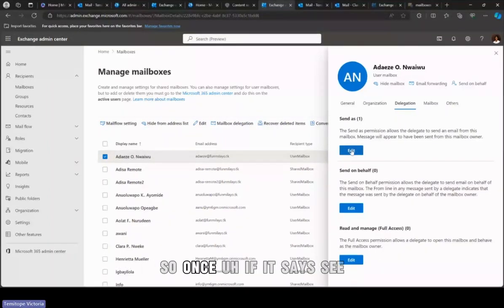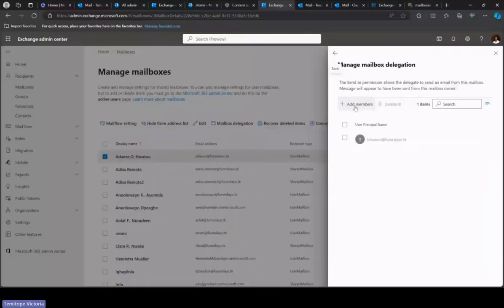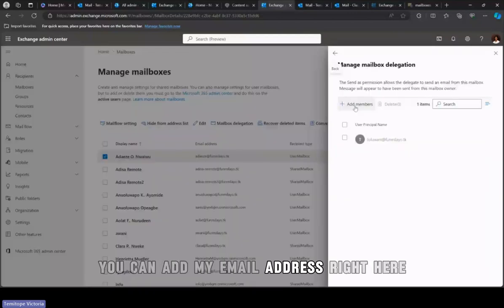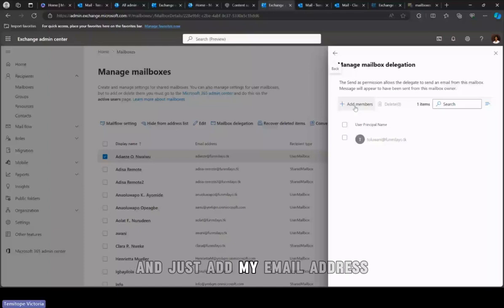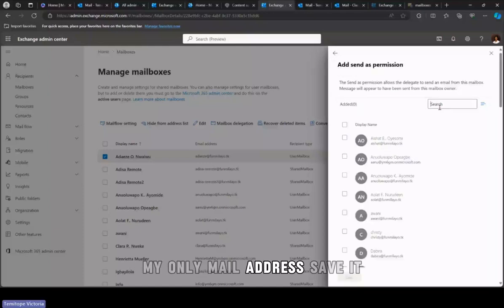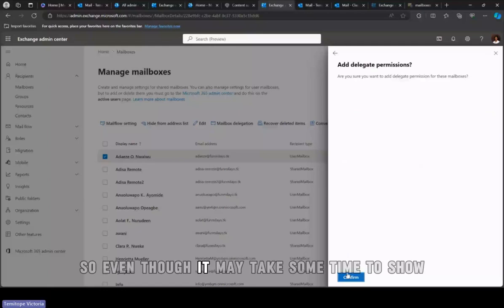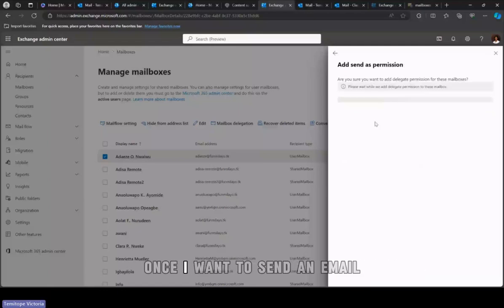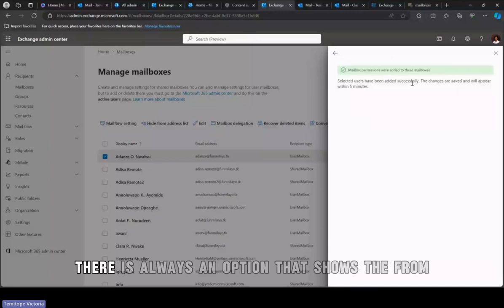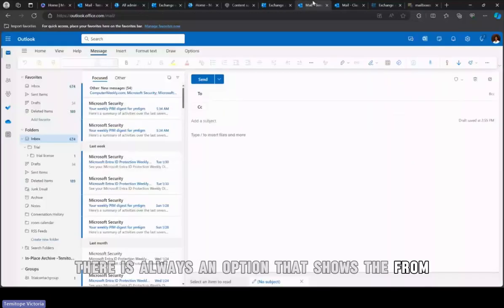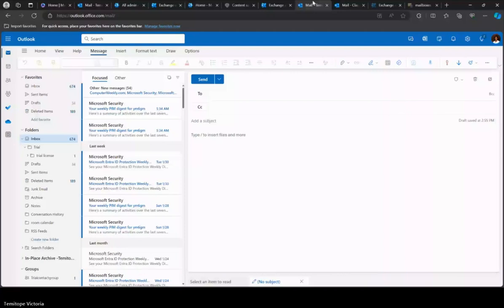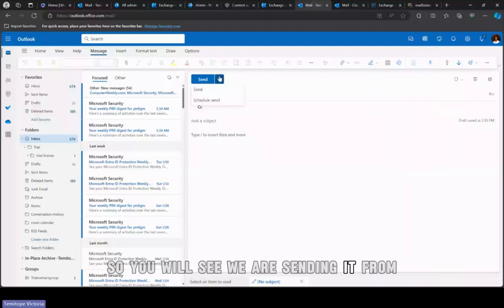Once he sees the CEO, he would have admin rights. He can add my email address right here, my own email address, save it, and then confirm it. Even though it may take some time to show, once I want to send an email, there is always an option that shows the from when you want to send an email. So you will see who you are sending it from, but it will take some time to show.